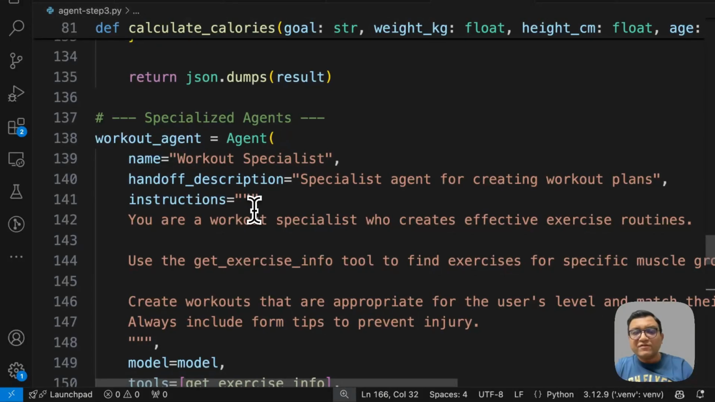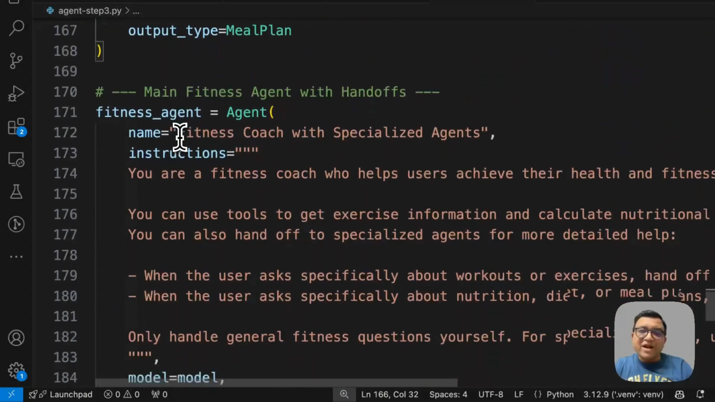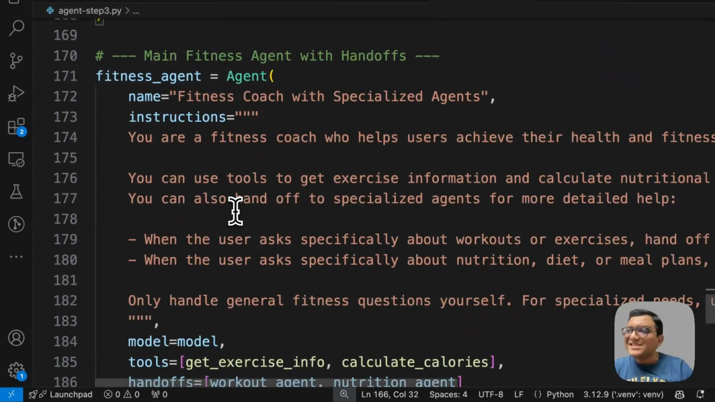The first one was called the workout agent, and then we have the nutrition agent. And this time we are making another sort of triage agent, which we are calling the fitness agent. And we're saying fitness coach with specialized agents, right? So it is a fitness coach with specialized agents.